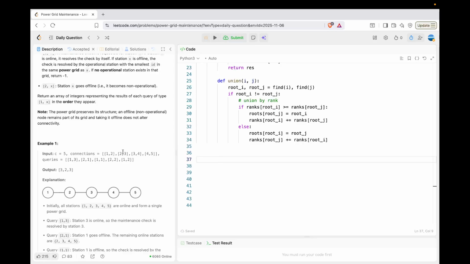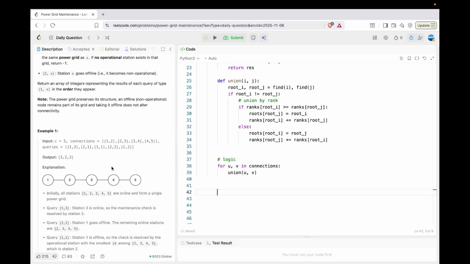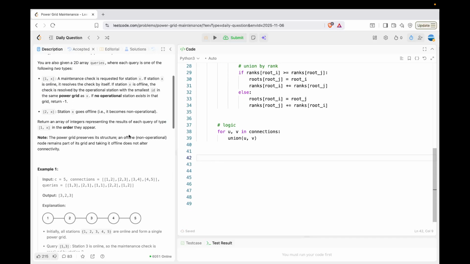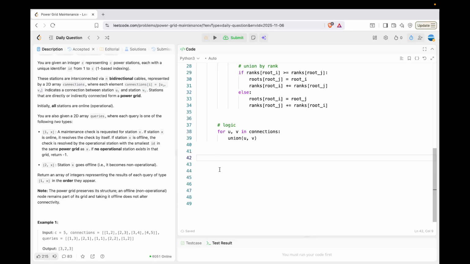Next, we are going to think of the problem logic, right? First, I'm going to union all of these connections, right? So basically, for u, v in connections, I'm going to union them. Then I want to get all the clusters, so all the power grids in the notion of this problem. So let's define get clusters.